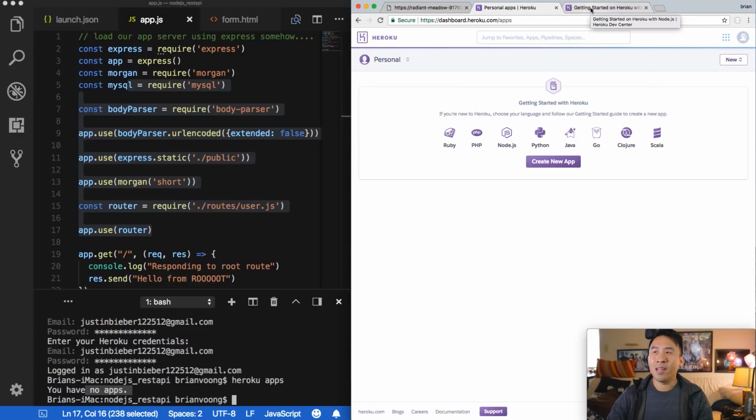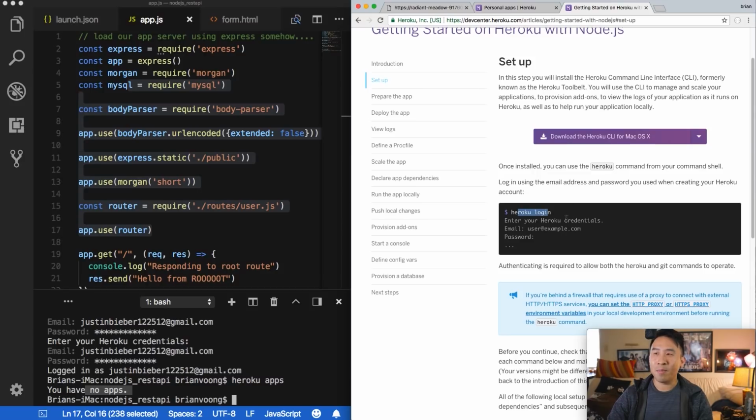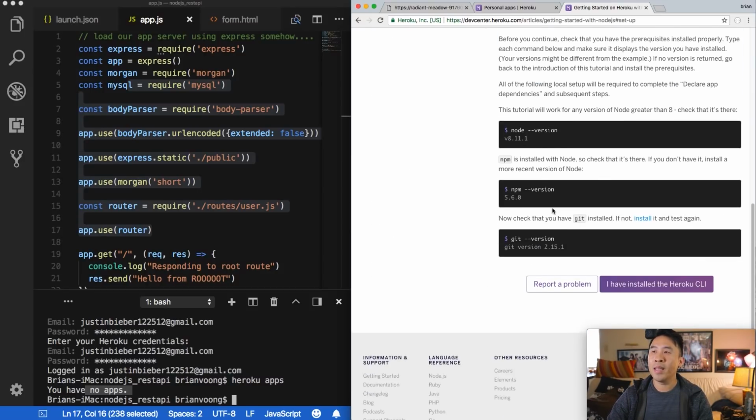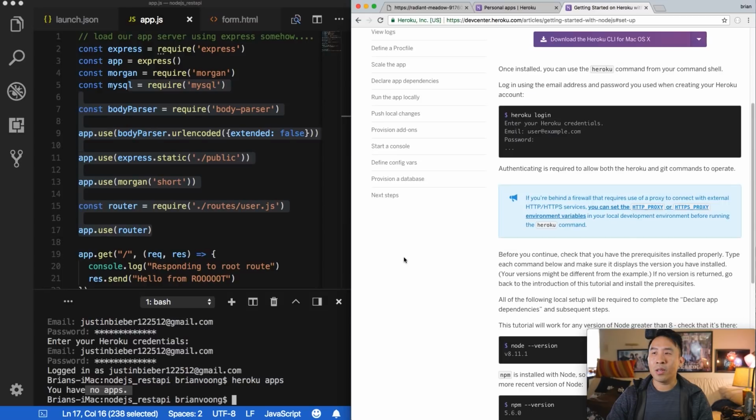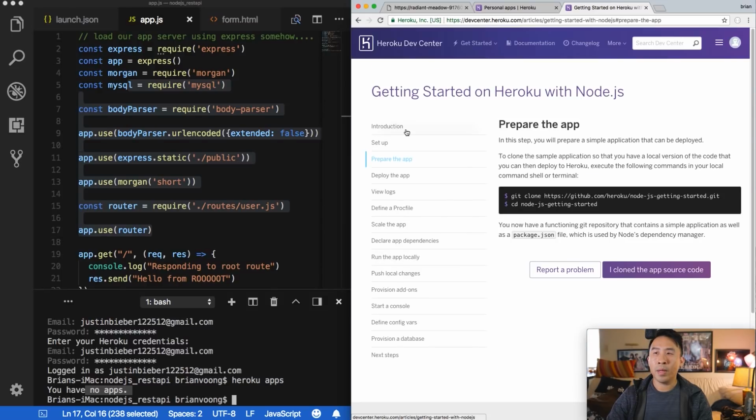Let's now head on back over to the Getting Started page. And let's see, what is the next thing I need to do? Well, if you scroll down a little bit, make sure you have some of these tools installed. We have Node, we have NPM, and we have Git. So I believe we already have this stuff set up. So make sure you have Git installed as well. And now we can head over to the Prepare for Application step.